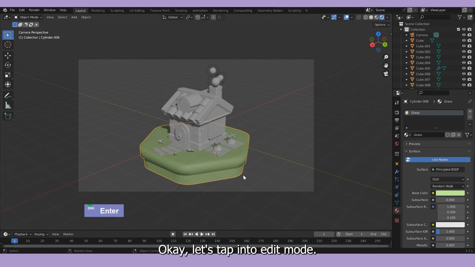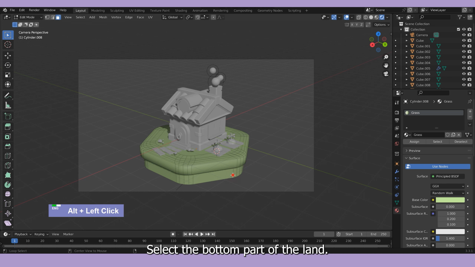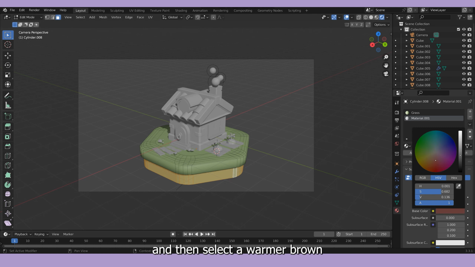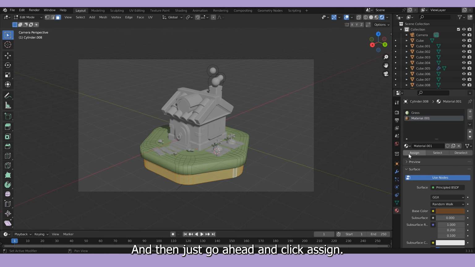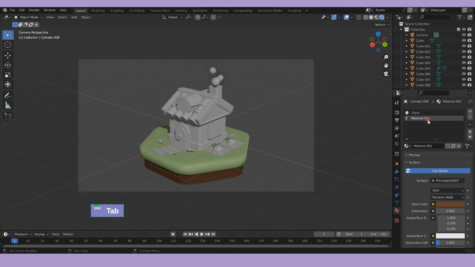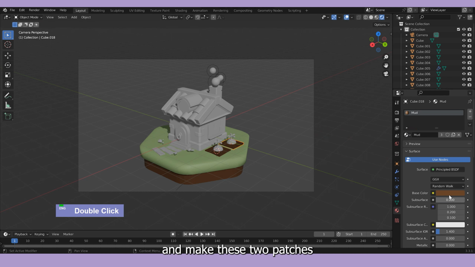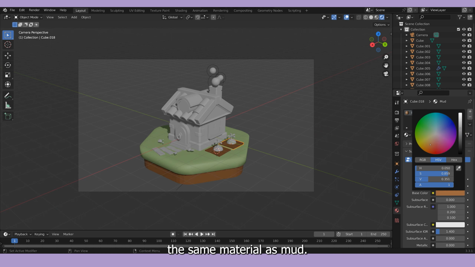Okay, let's tap into edit mode and select the bottom part of the land. Let's tap the plus icon and select a warmer brown, or any brown you like, and then go ahead and click assign. Let's name this mud. Materials come in really handy because we can reuse them. So I'm going to make these two patches the same material as mud.